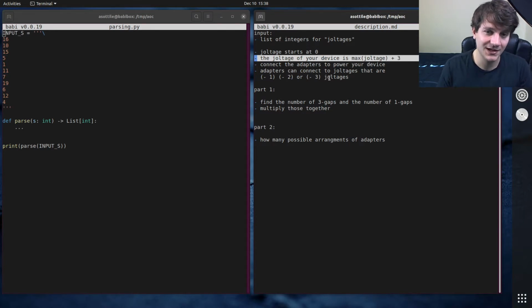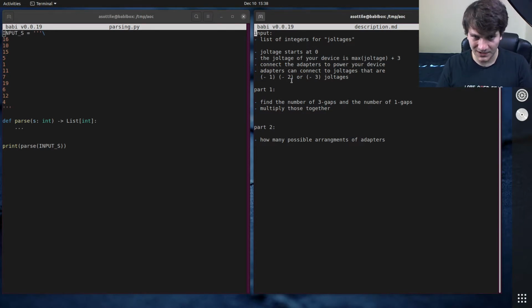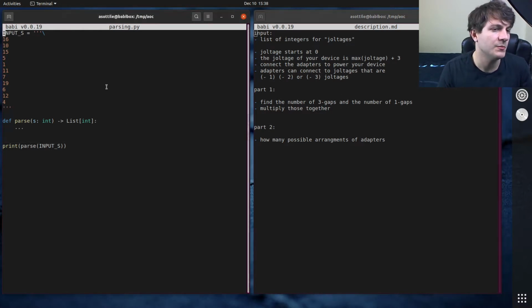You're supposed to connect these adapters together and power your device. Note that adapters can connect to joltages that are 1, 2, or 3 less than the current joltage. So if you're going from 0, you can connect to either 1, 2, or 3, for instance. Given all that information, we're supposed to figure out the number of 3 gaps and the number of 1 gaps. But anyway, let's do the parsing first.